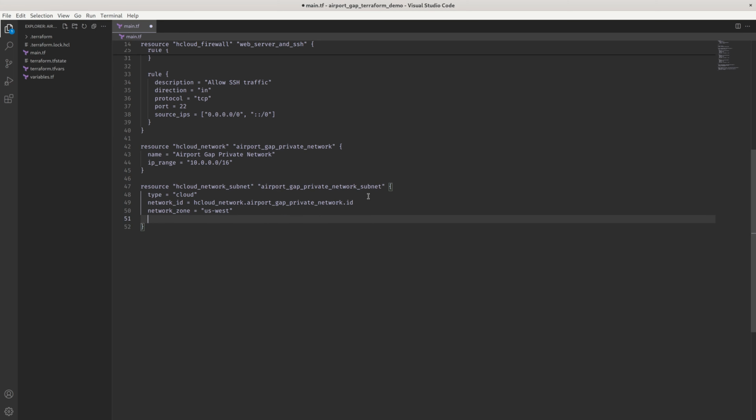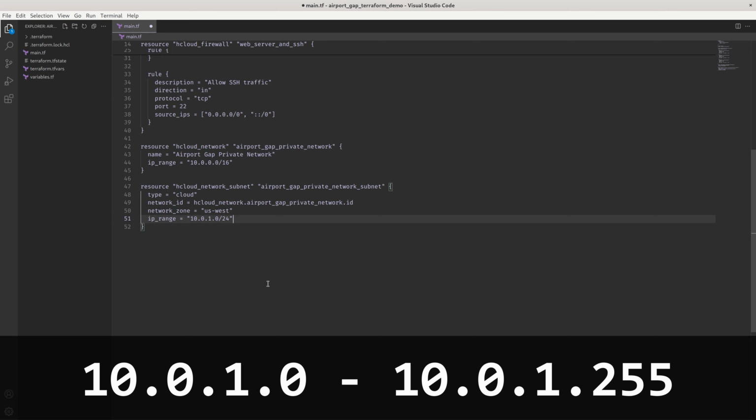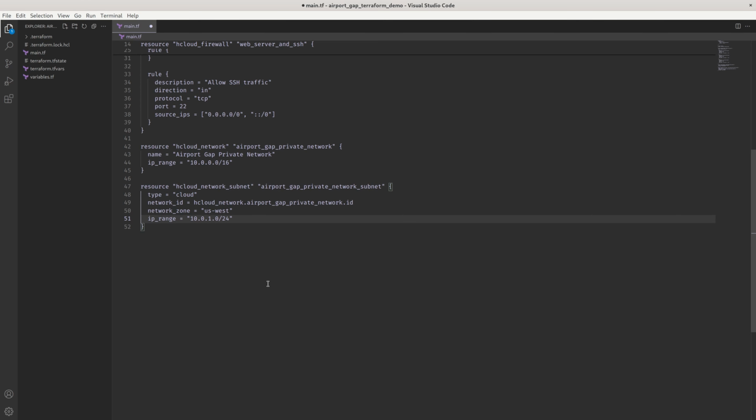Finally, we need to define the IP range. This will help us get a range of allocated IP addresses to use on our servers. Our defined network allows us to allocate IPs in the 10.0.0.0/16 range. So I'll take a slice of that and allocate addresses using the subnet address of 10.0.1.0 with a subnet mask of 24. This gives us 256 allocated IP addresses from 10.0.1.0 to 10.0.1.255. These resources will create a private network and give us a batch of IP addresses we can use for our server later.